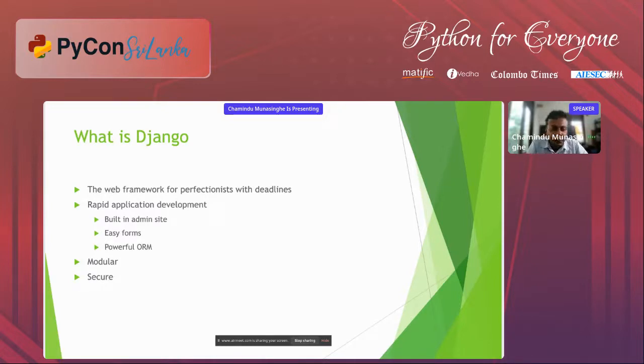And the best thing I love about the Django framework is that it is modular. What do I mean by modular? It lets you define reusable components. A classic example: say I'm developing a blog using Django, and I need to add a feature for my users to be able to add comments to this blog.